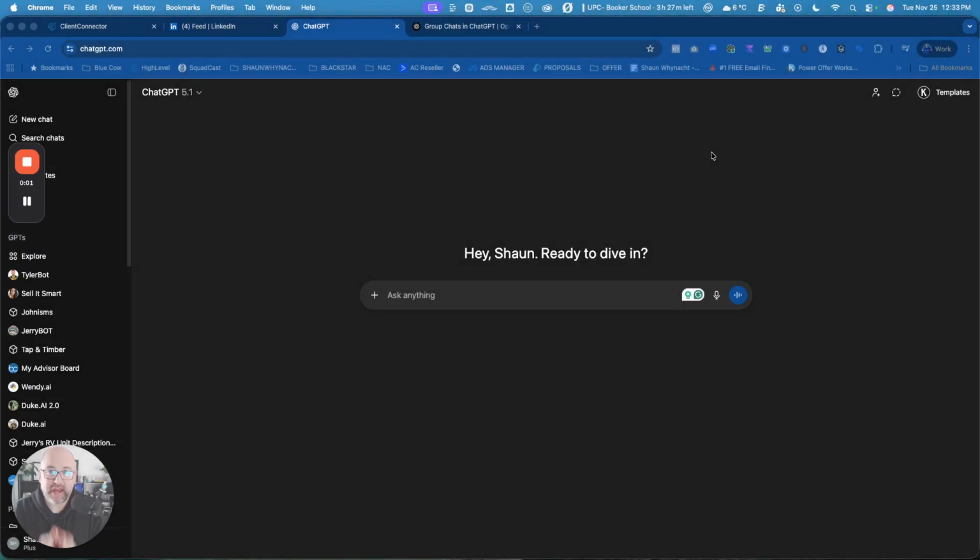Hey, happy Tuesday! I want to show you this feature that I just found in ChatGPT that you may be able to use in your workflow, especially if you're doing some collaborative work with people either in your team or virtually. It's in the top right-hand corner, and it looks like a little person with a plus icon.